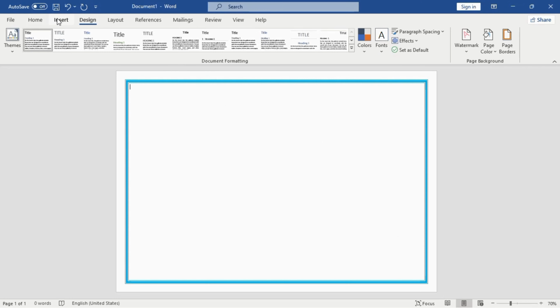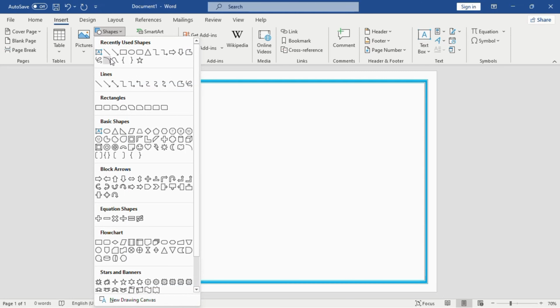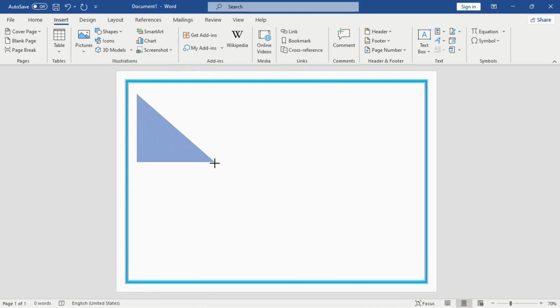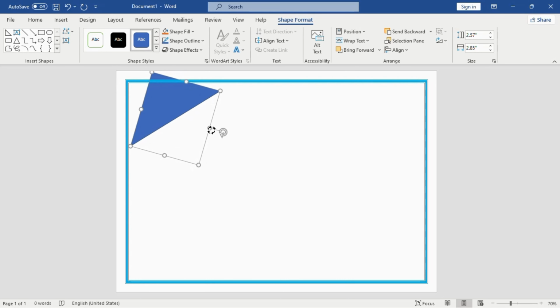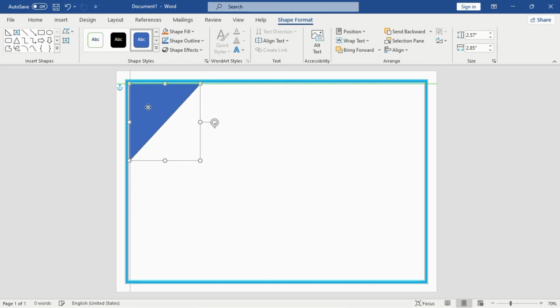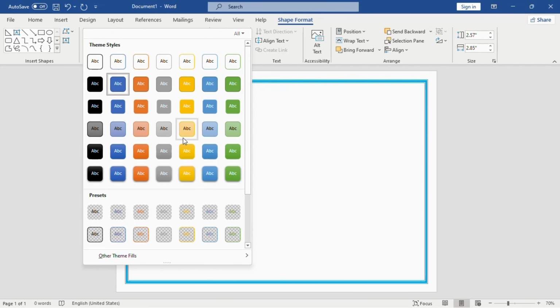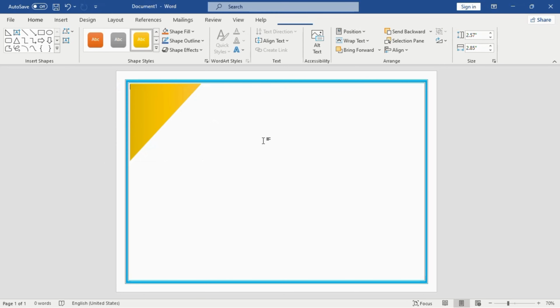Then go to insert, shapes, take a rectangle, draw this and rotate this like this and change the color. I want to choose this, then copy this, Ctrl C, Ctrl V, then rotate it. Yes, there we go. That's it.